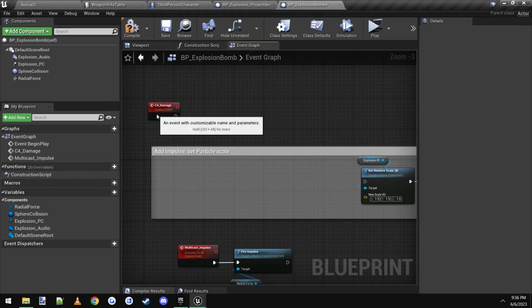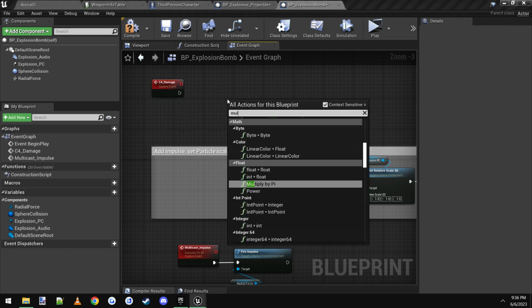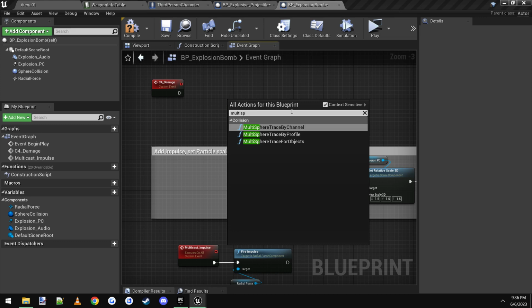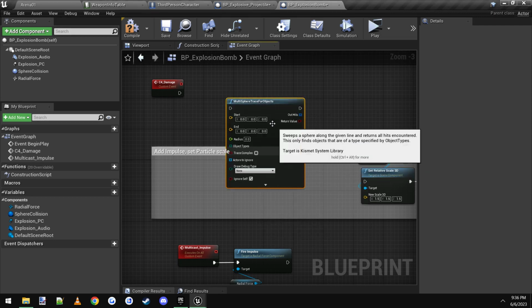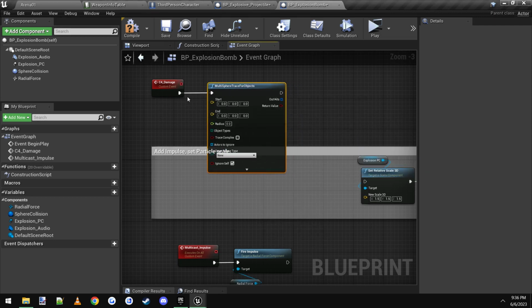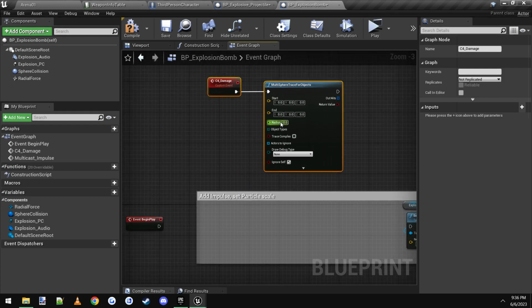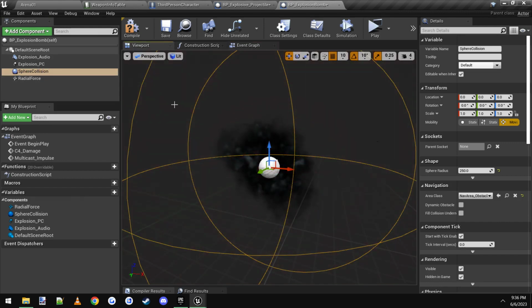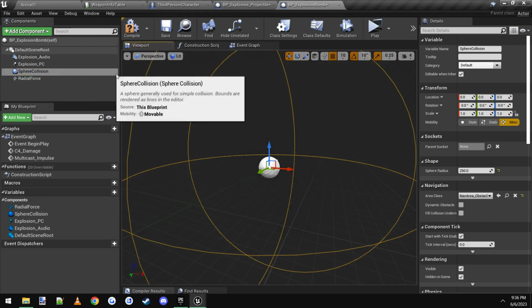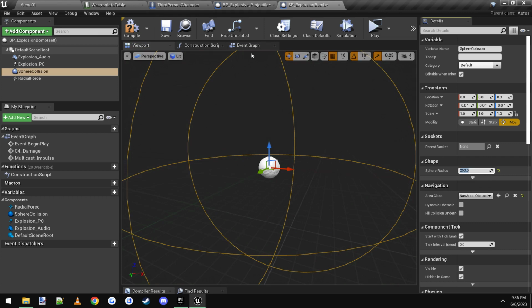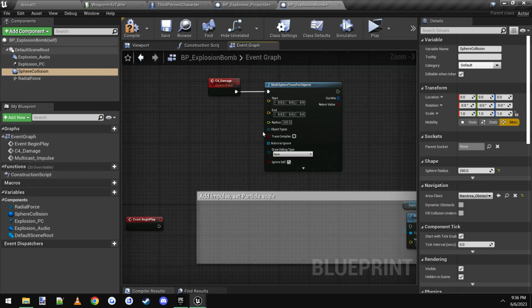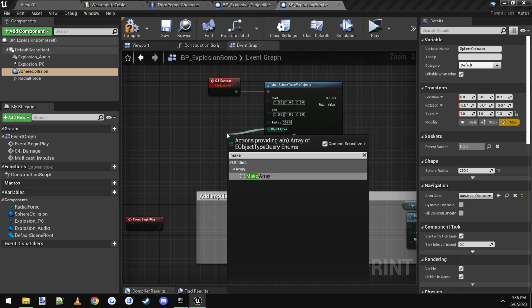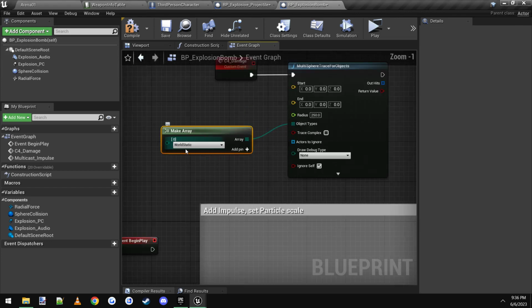Alright, now we have to do our damage event, so I'm just gonna do a multi-sphere trace. We'll do it for objects, sure. Doesn't really matter, but this will work. And the radius, you can give it your own custom radius for how big you want the explosion, or he's got a sphere in here, right? Sphere collision. His radius is 250, so we'll just use that amount. 250 on the radius. We'll drag off of object types, make an array. And this is the array of stuff that it can damage.